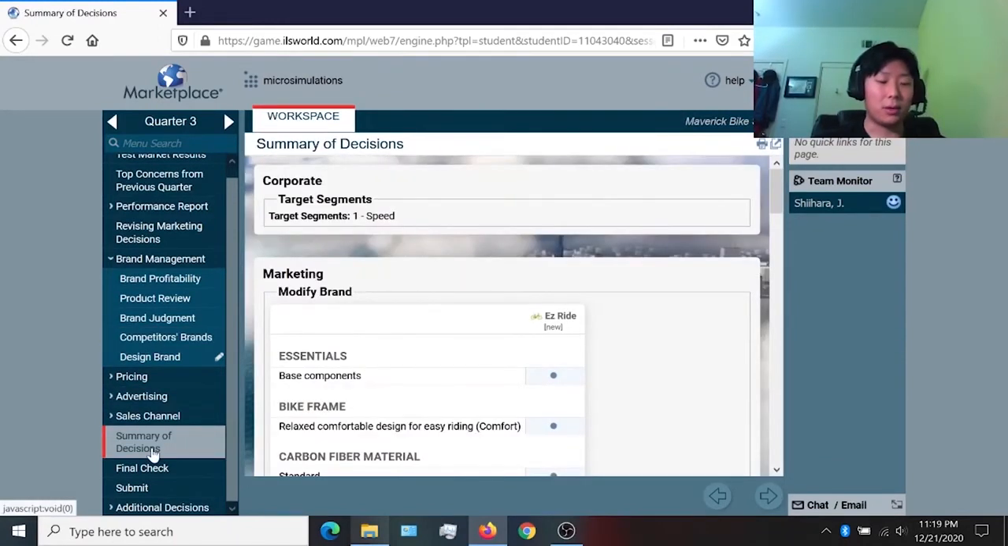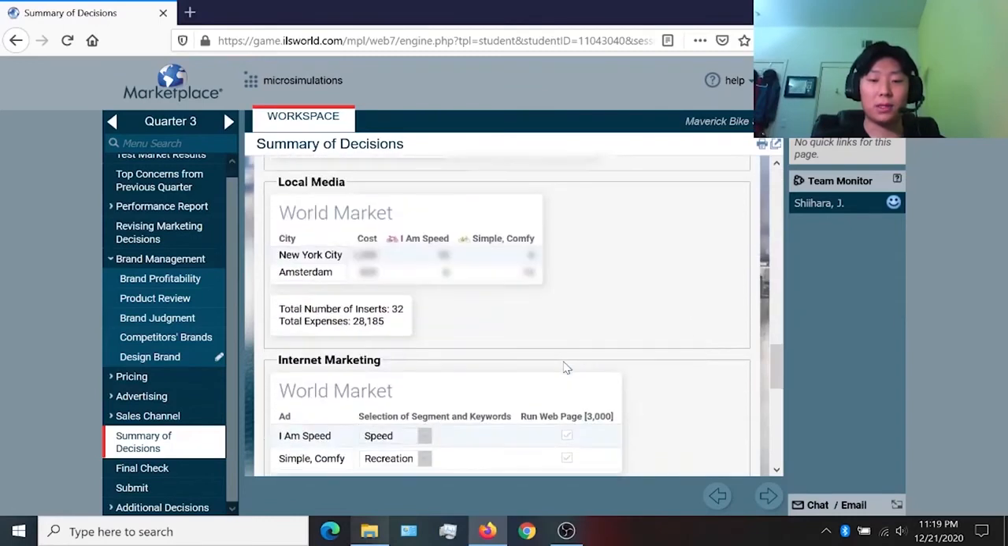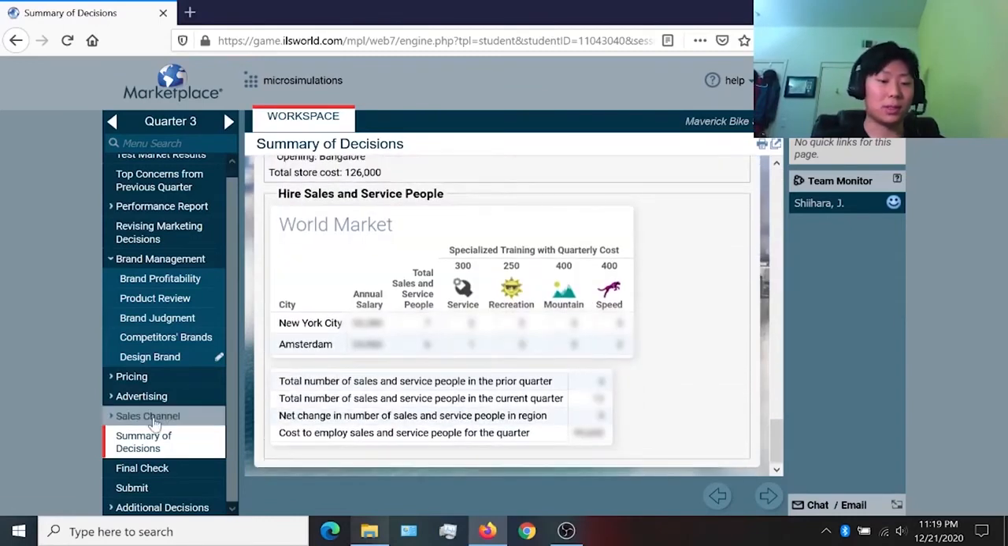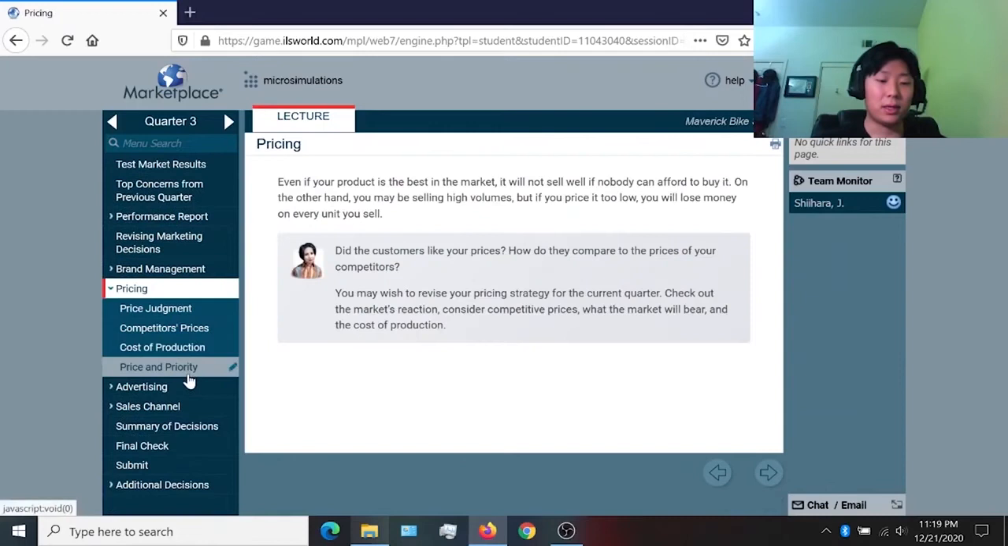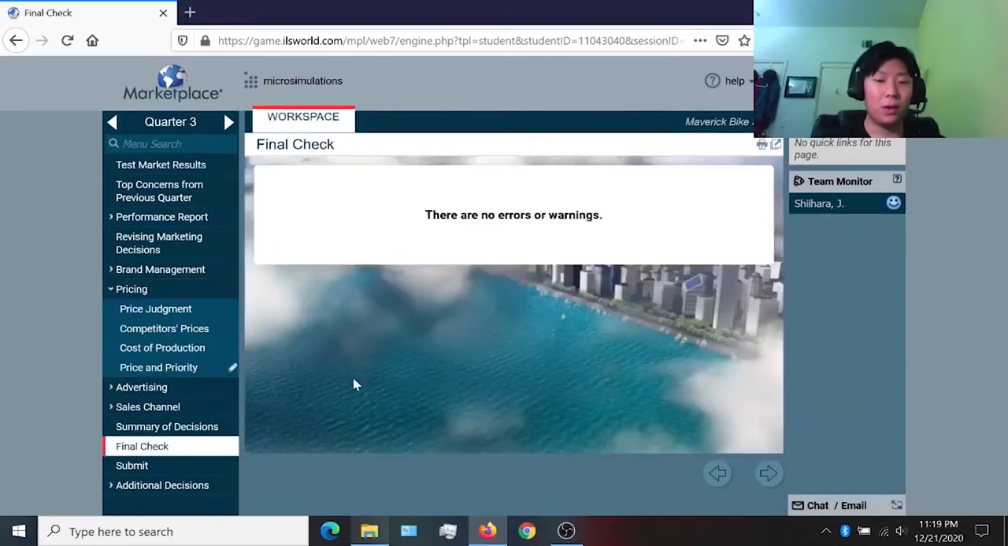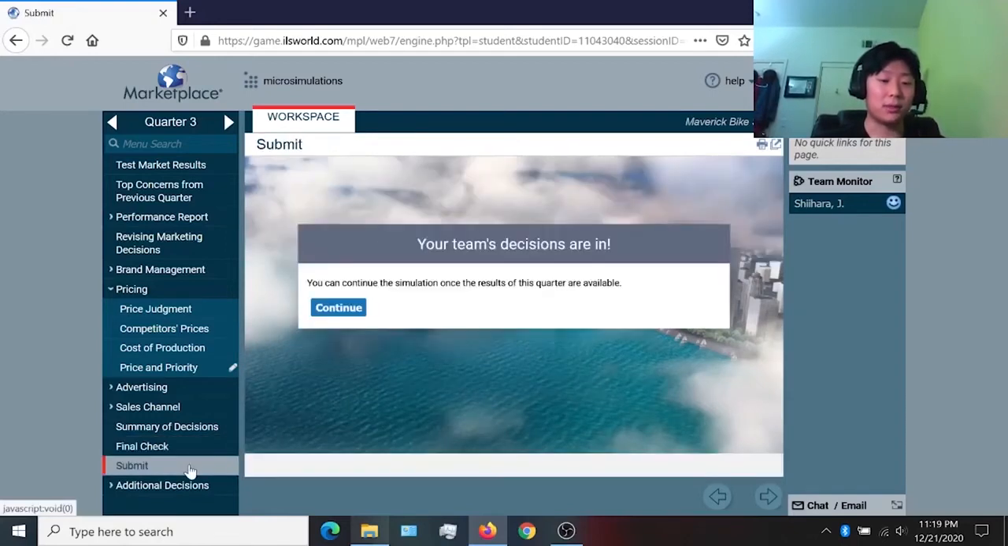And you want to keep going all the way through that until you hit summary of decisions again, where you're provided an overview. You'll look over this, make sure that your decisions are the ones you want to make. Final check, go through any errors or warnings that you might have. If you do, you'll have to go back and fix those. If not, you can just continue down to submit.